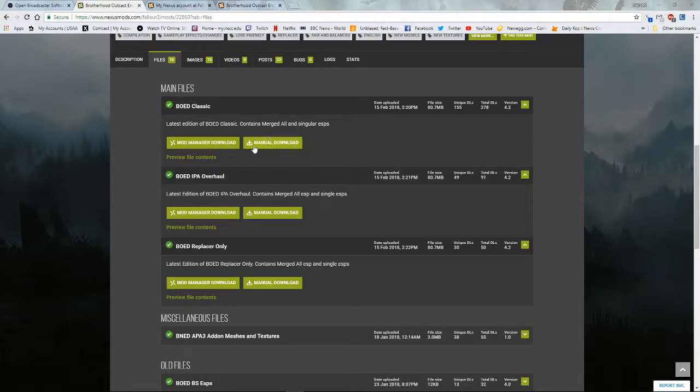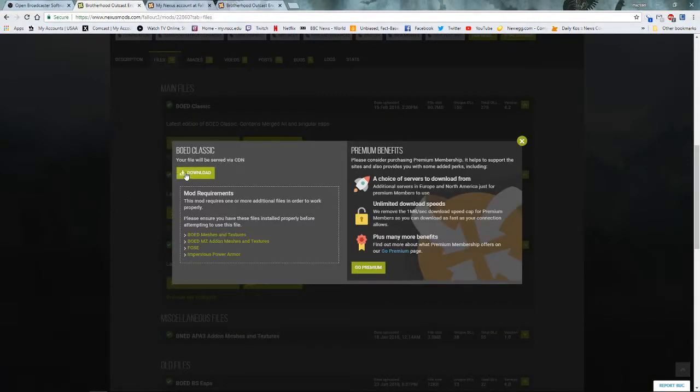So you choose one. I'm going to go ahead and choose Classic. Now I've already downloaded them, so you just hit download. This tells you everything you need to get for certain ones. For the IPA, you need FO3 and Impervious Power Armor. It should say that in the main page. For certain ones, you need the add-on meshes and textures and the base meshes and textures.